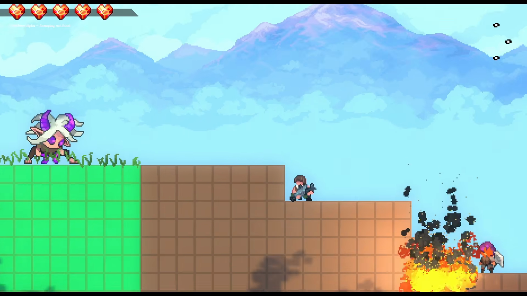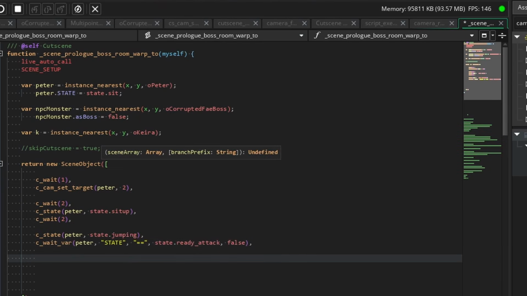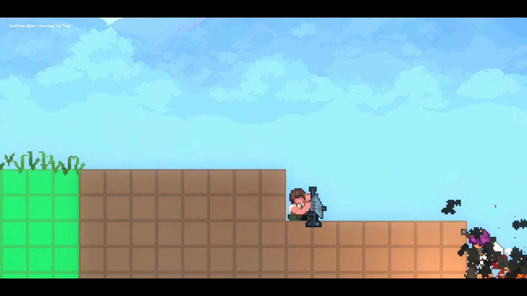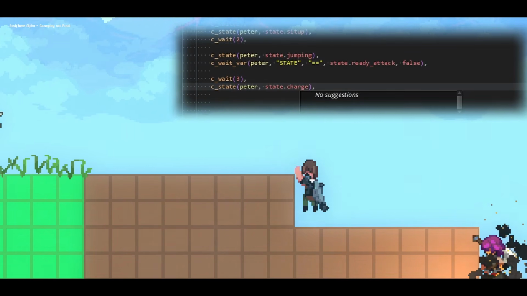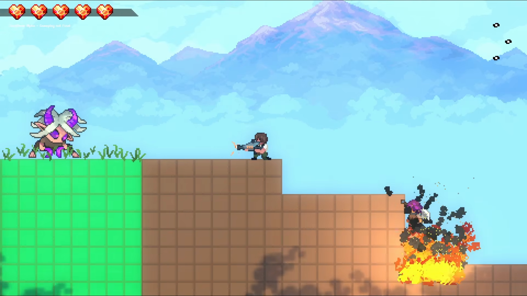Cool, and that was really easy to write out. Let's make him do the vault, wait until he's ready, and then charge his gun. Now look at the code again. We wait for 3 seconds, set Peter to charge his gun, and then that's the last event, which means the cutscene is going to end. And you'll see that's exactly what happens.